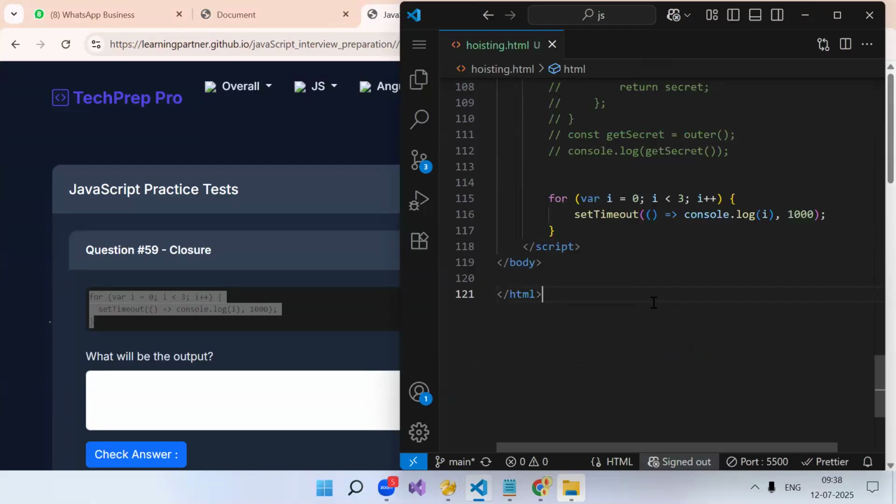3, 3, 3. Why 3, 3, 3? Because we are using setTimeout. The execution of setTimeout will happen after 1000 milliseconds. And by that time, the for loop must have been iterated, correct? So what's the latest value of i? 3.